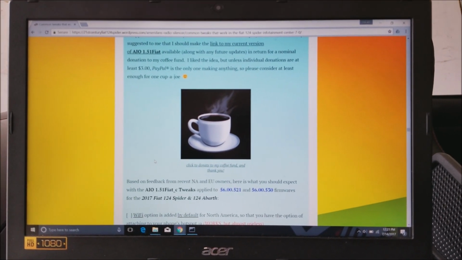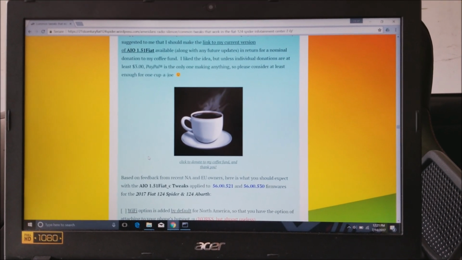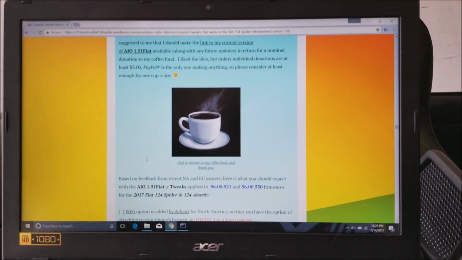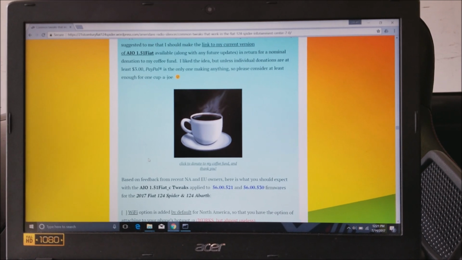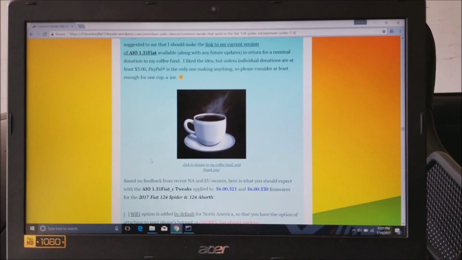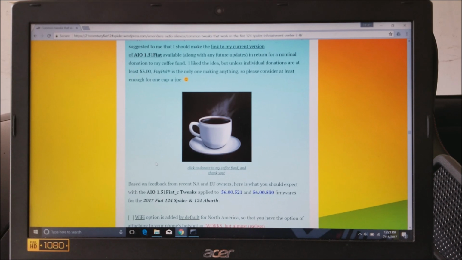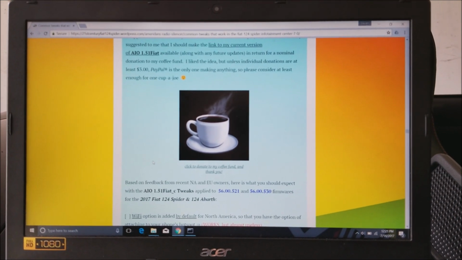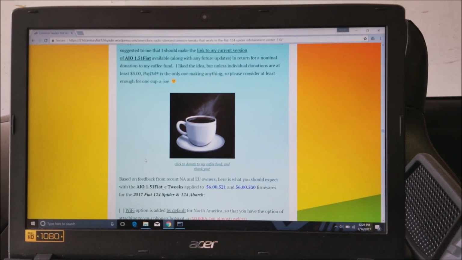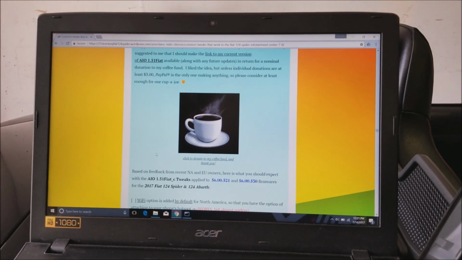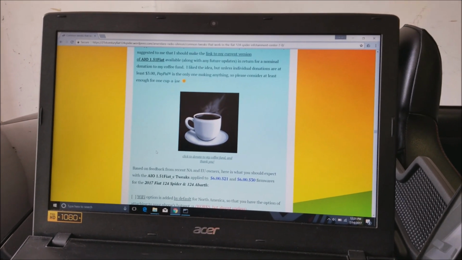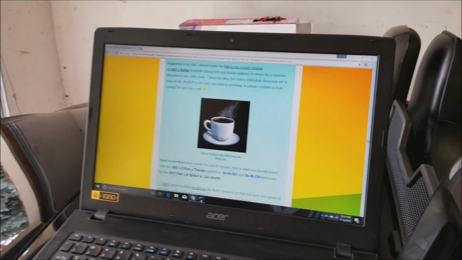This website is a treasure trove of information about these cars. He's done a lot of research, and there's several different sections. This is under the tweaks section, and you'll go down there, click that, send him some money, and within a couple hours he will send you a link to download the tweaks program.